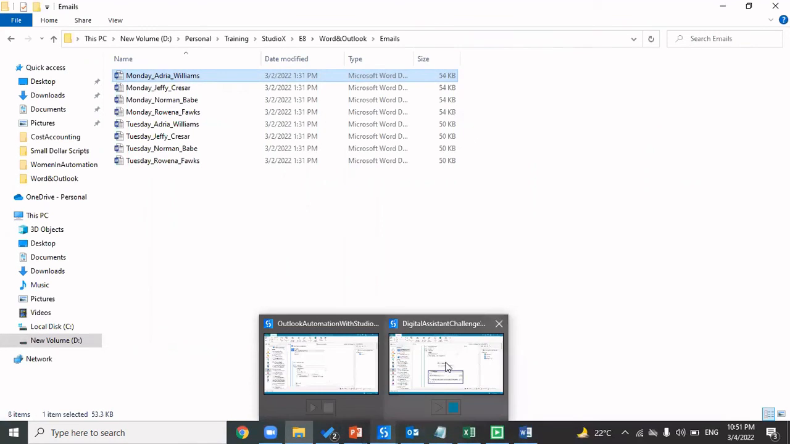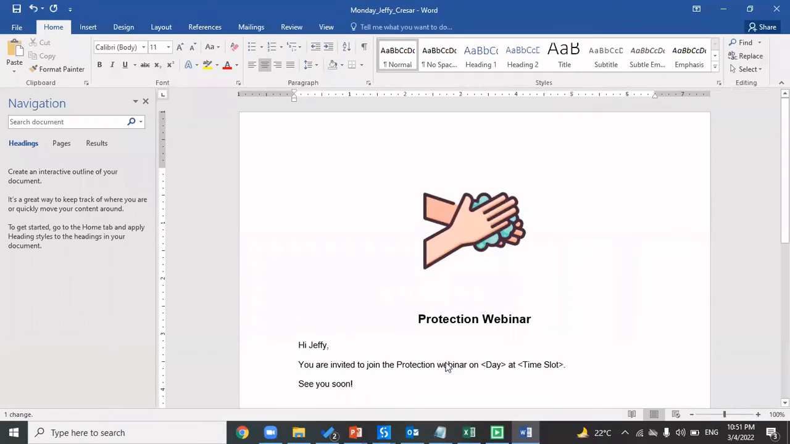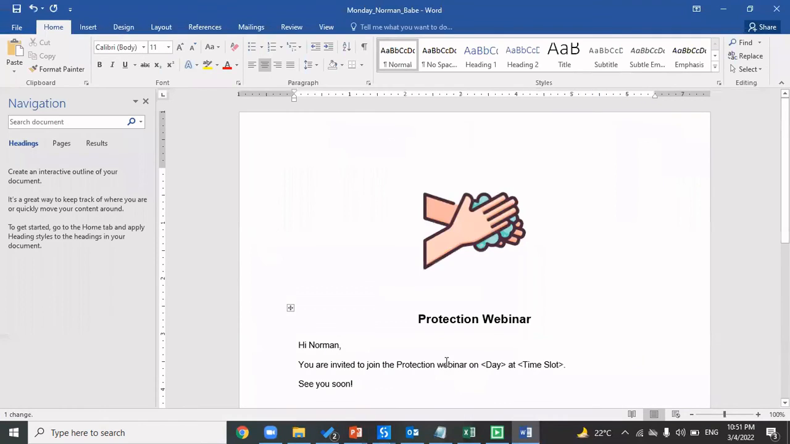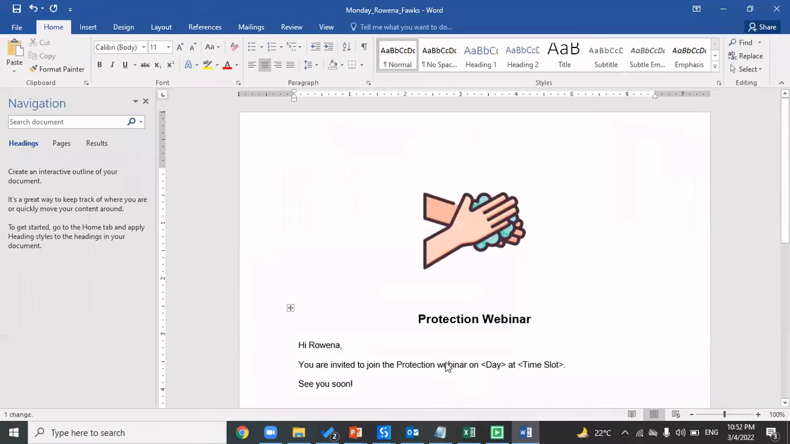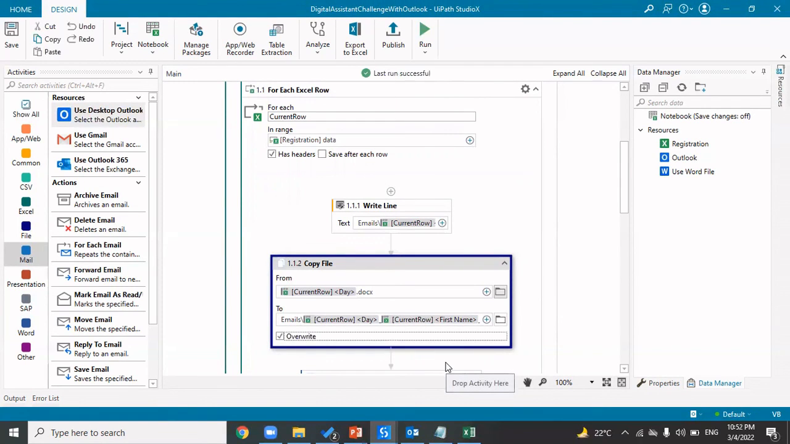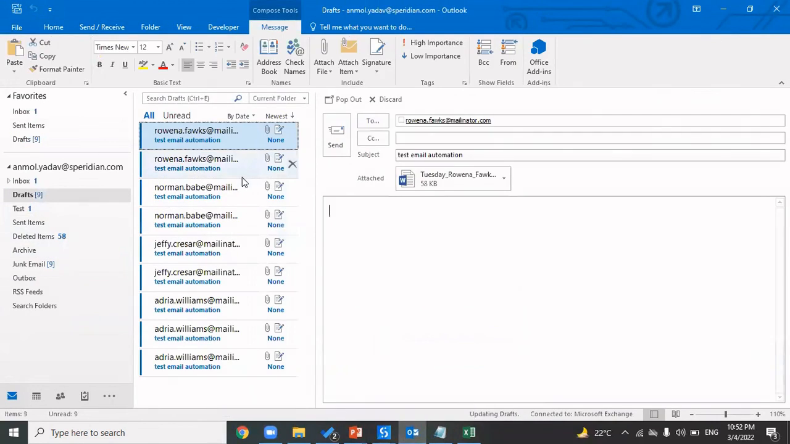And this time it would not throw an error, because even if the file exists, it would overwrite the existing file. It is now opening the file and actually replacing the name, Adria, Jeffy, Norman. Parallelly, it is also trying to send the mail, but because I've set the option to save it as draft, all of those emails would be saved into my draft mailbox. So I'll open the draft mailbox to show you. Here we have the draft mailbox. You can see for Jeffy, the Jeffy email is attached. For Adria, the Adria email is attached.